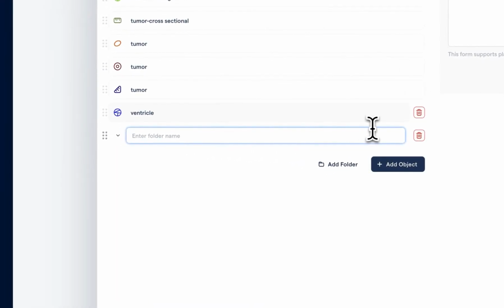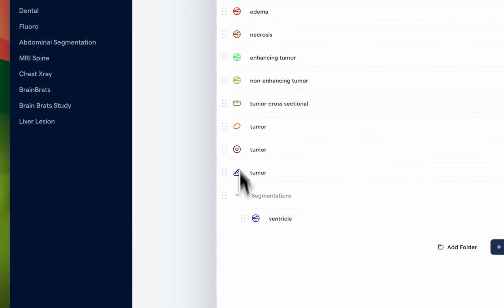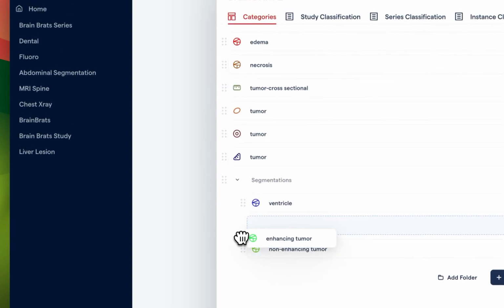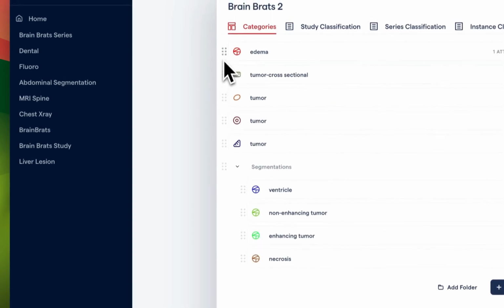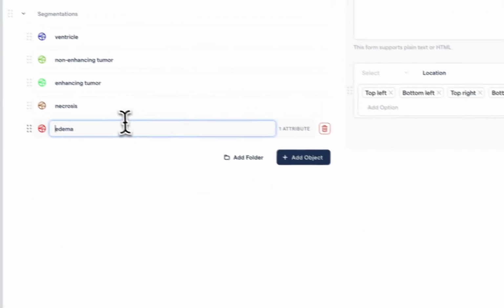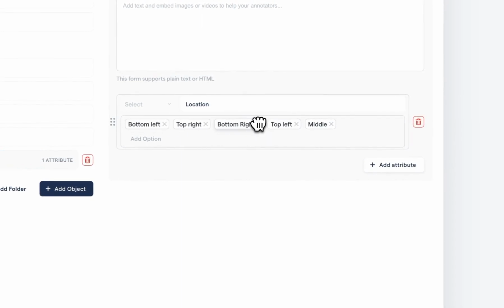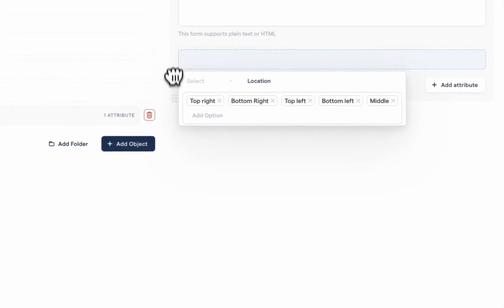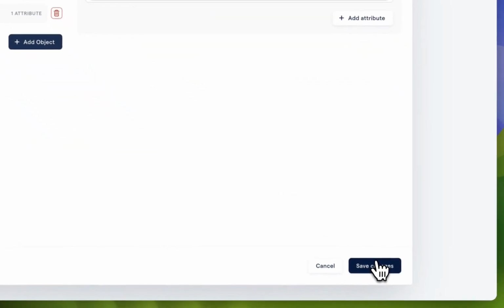So maybe these are just all my segmentations here. Now I can add these objects into this folder. Go ahead and save that. I can also rearrange the attributes. If I had multiple attributes, then you can drag and drop these to rearrange. So I'll just go ahead and save that.